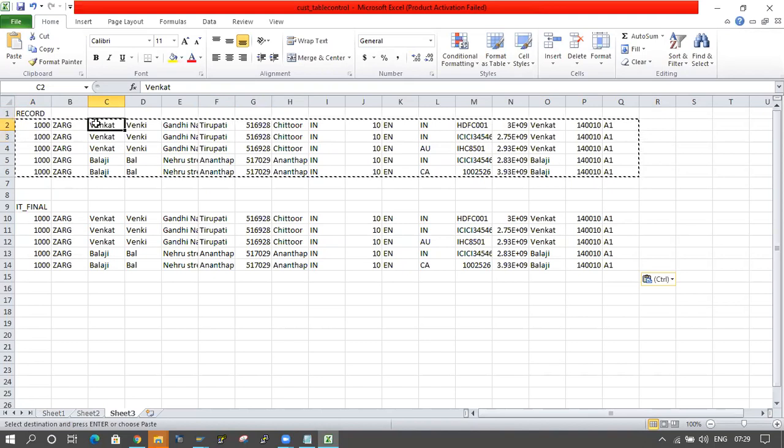I am checking the customer name, the postal code and the city. And in real time, if you have any other conditions, you can apply those also. As of now, I am taking the customer, city and postal code. By using these three fields, I'm checking whether there is any duplicate data or not.